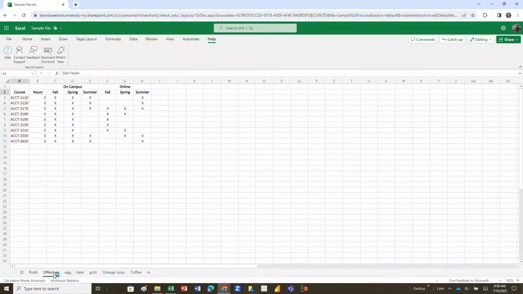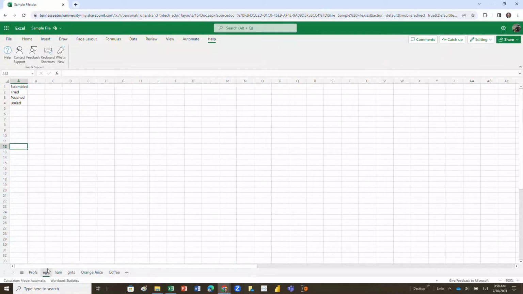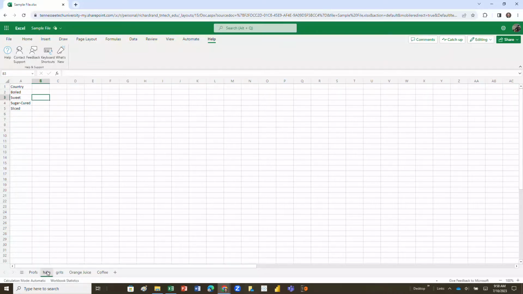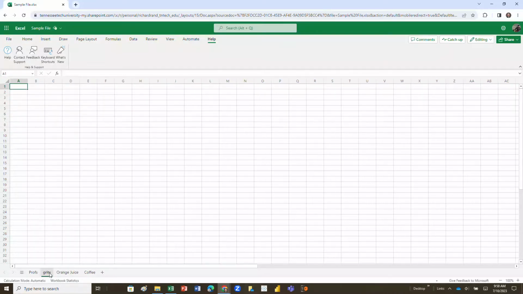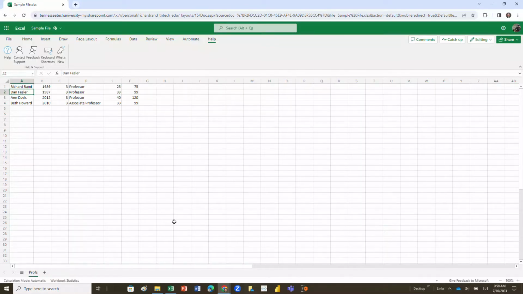But what if I've hidden a bunch of these tabs? Let's go ahead and just hide all these tabs and see what happens. When we hide these tabs, of course, they disappear, and all people see is the single tab. Now, I can unhide these. Typically, if I right-click on this and I click unhide, it's going to unhide all of them.